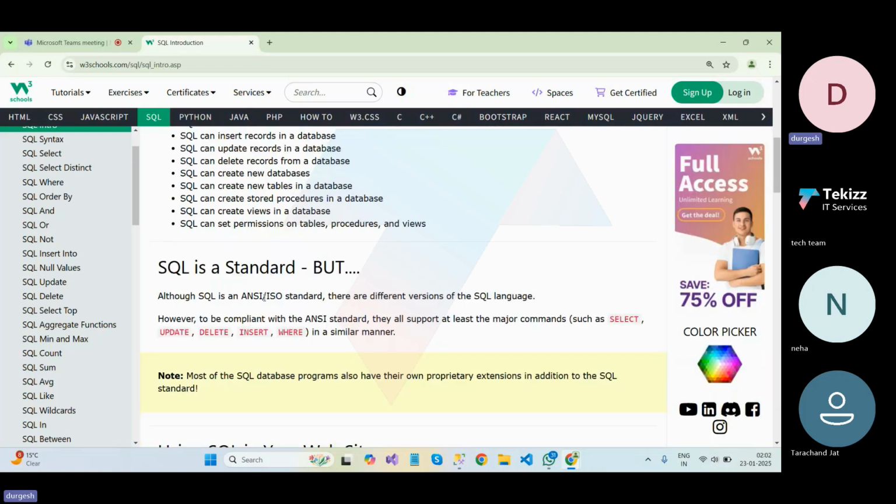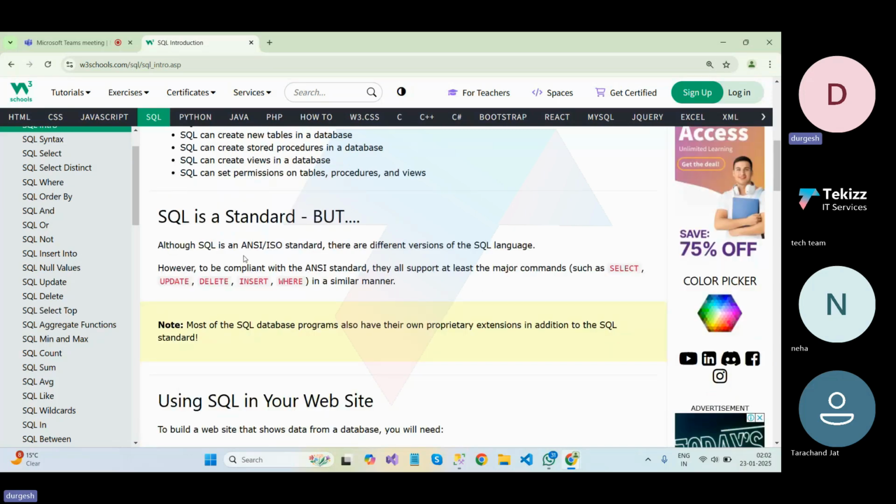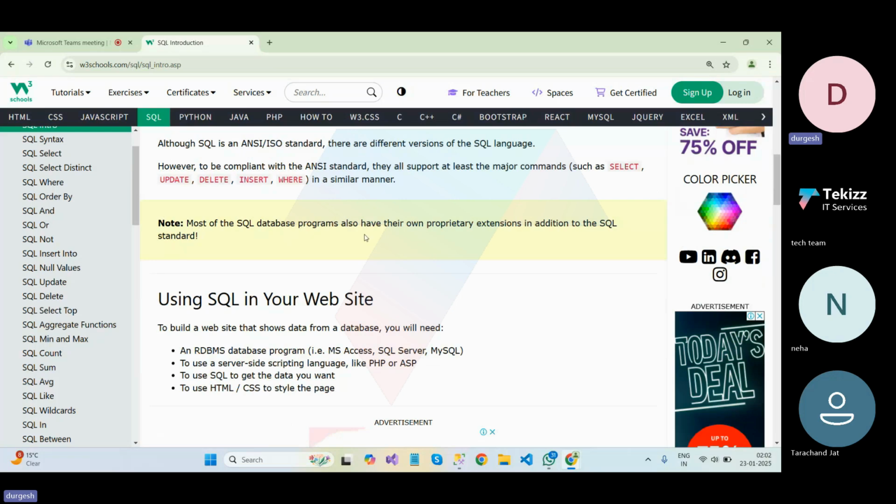SQL is a standard, but although SQL is an ANSI and ISO standard, there are different versions of the SQL language. However, to be compliant with the ANSI standard, they all support at least the major commands such as select, update, delete, insert, and where in a similar manner. Most SQL database programs also have their own proprietary extensions in addition to the SQL standard.